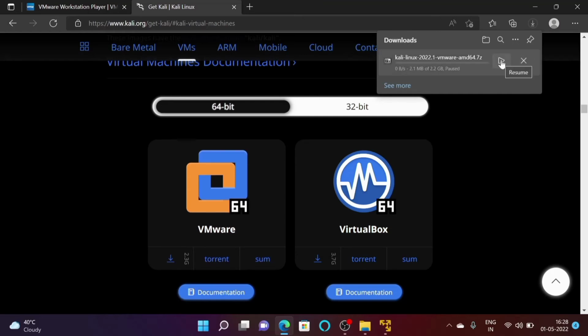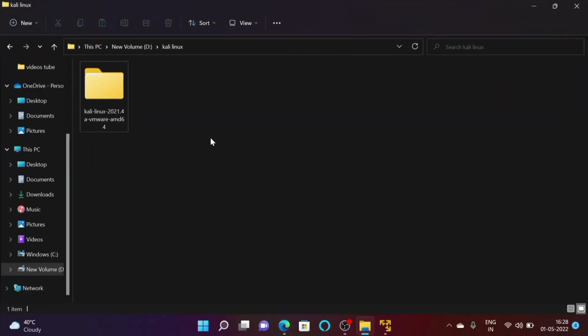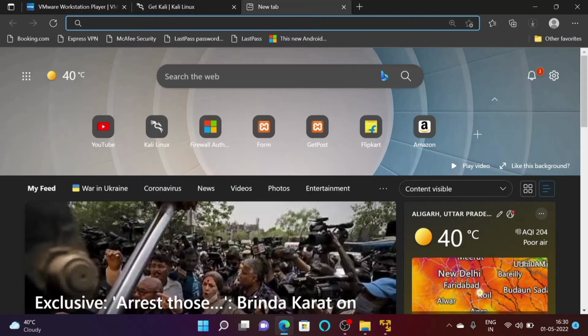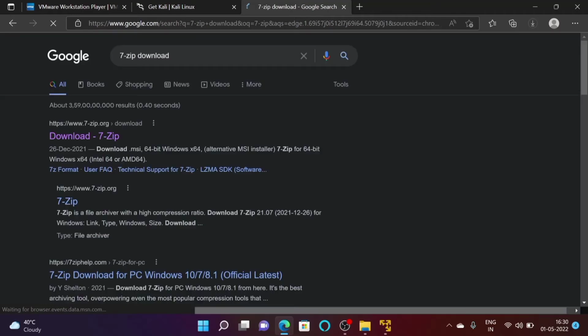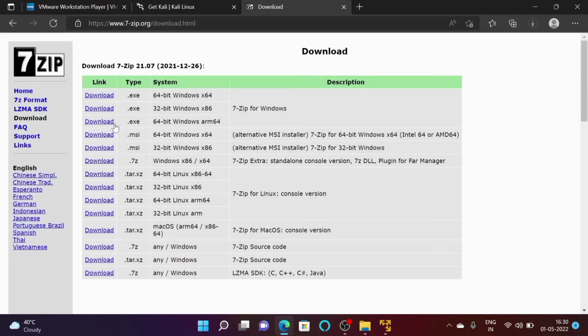Now I pause, and we move to the folder where I downloaded Kali Linux. Here you can see Kali Linux 2021.4 VMware AMD 64-bit. Now simply type in the search bar 7-zip download. You can click the first link, 7zip.org, download 7zip, and here you can download the 64-bit. Now install the 7zip 64-bit Windows version.